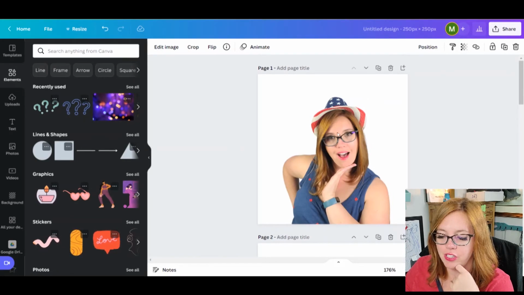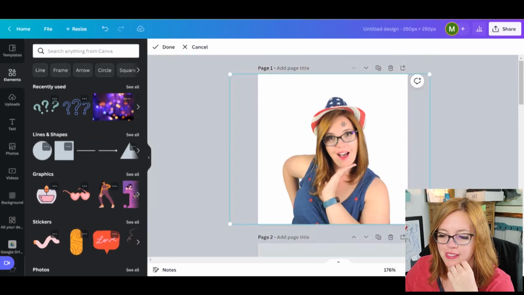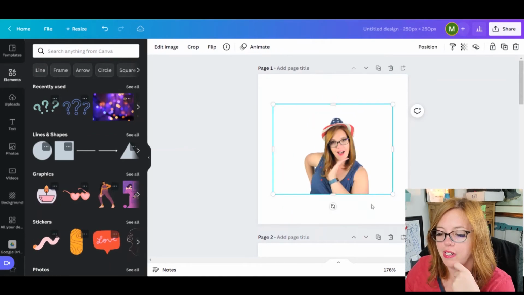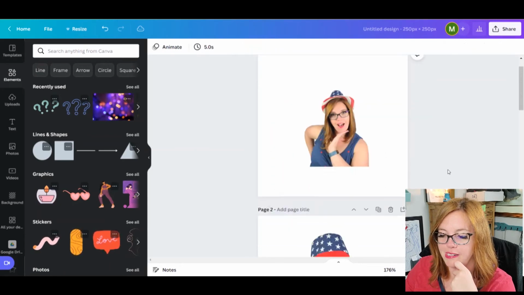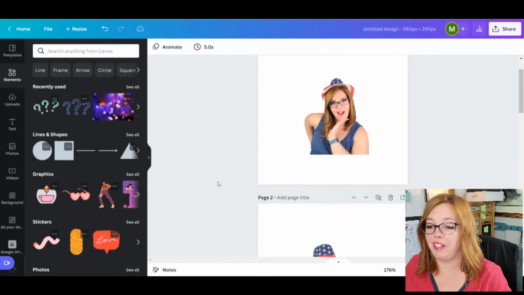But if you have this issue, say the issue is, see how I can't make it any smaller? It has now become the background of my post. Right click on the image and you'll see there is this detach image from background button. Click that and it'll resize it back to your smaller one, and there we go. It'll clear it up, don't worry. And that's just made my life so much easier.